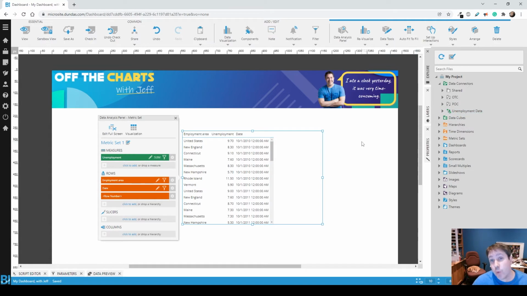Now the question is, what's happening? What happens if I change that Excel file? And the answer is, if you change that Excel file, you're not going to see it reflected on the dashboard right now. Now there's a couple ways that this is going to be stored.